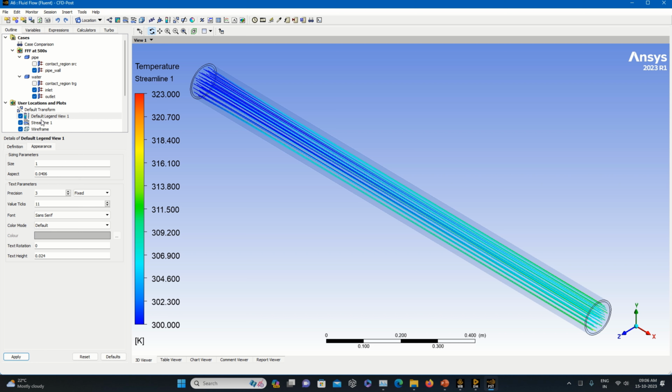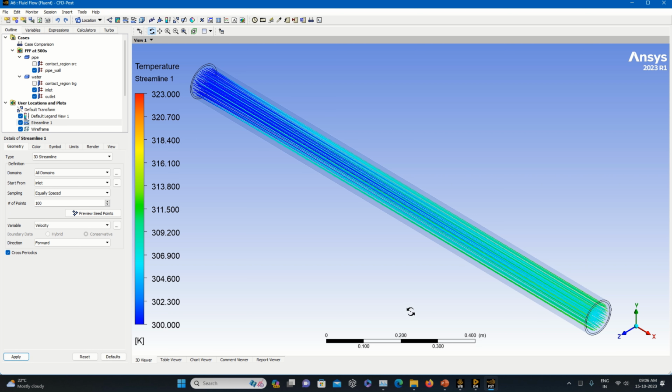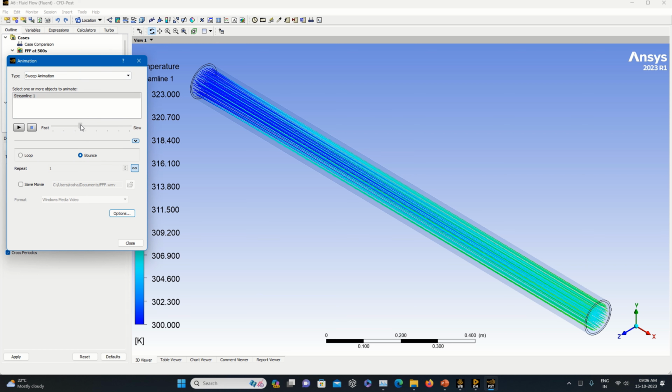In addition, you may increase the number of points also here. Say, for example, 100. Again, the rendering will require more time as per the mesh size which we took. So here you select sweep animation, go to the streamline, take it somewhat slow so as to visualize it in a better way. And let's see the particles. So right now we have taken a larger particle size over here. We have run it only for around 500 times here, so that's why we are not able to visualize the temperature in quite detail.